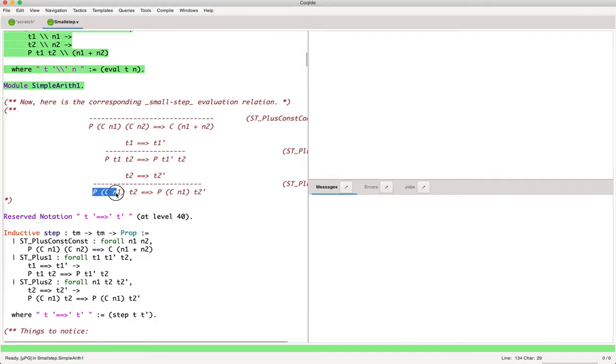So in the second case, we can say, well, if we already know that the first part of the plus is a constant, then we can try and step the second part, which is this condition here. So if that's possible, then we can step the whole thing by just updating the second component. And if we're in a position where both pieces of a plus are constants, then we apply this rule at the top here, which basically says we can step a plus of two constants into a constant of the sum of the two constants. And if you think about it for a bit, this is enough to cover all the evaluations that we might want for this simple language.